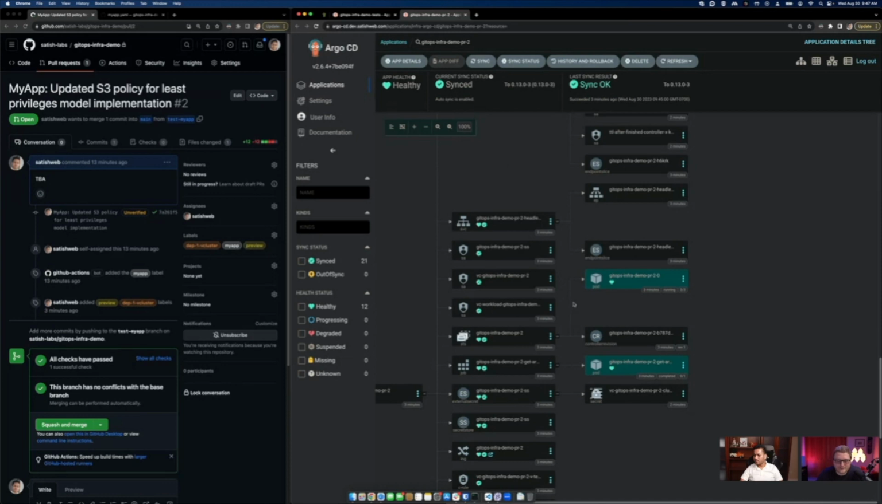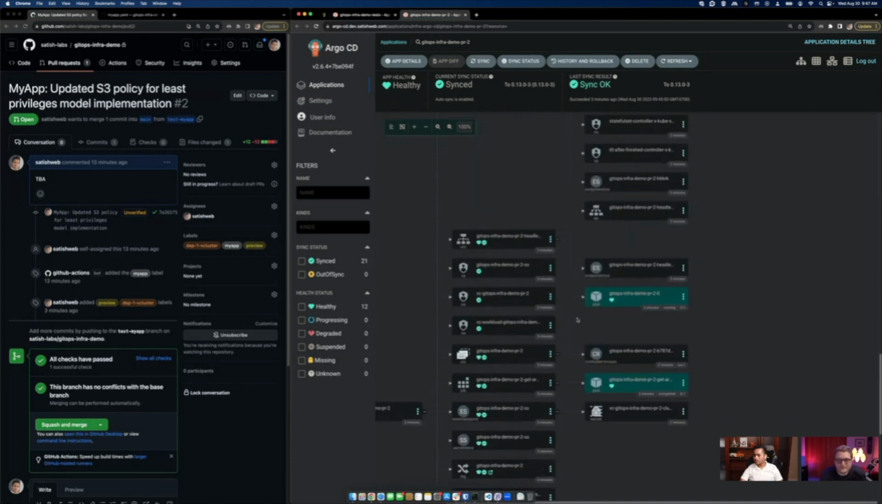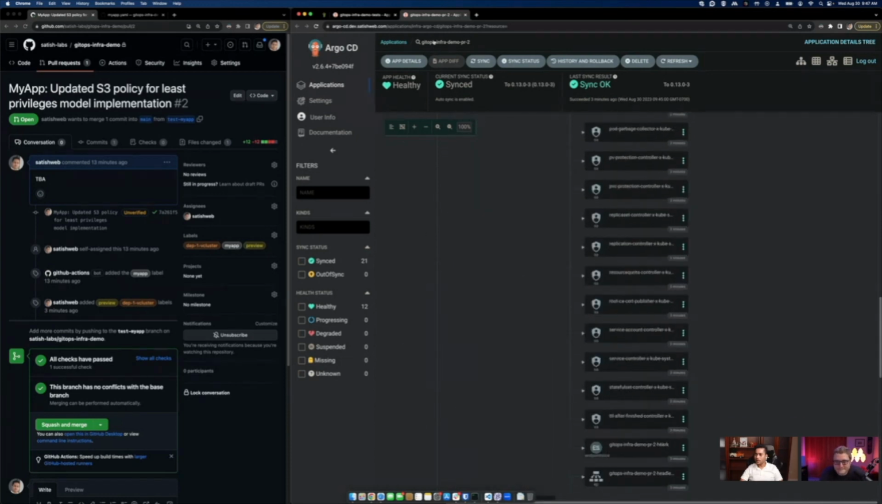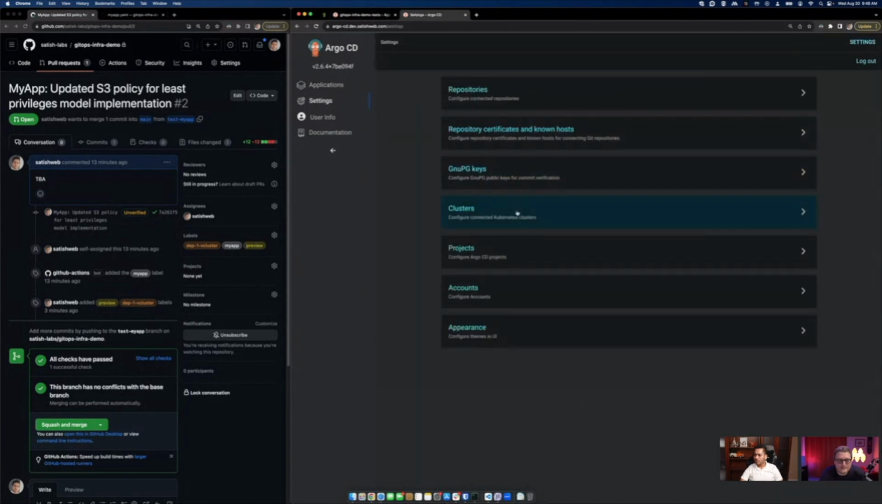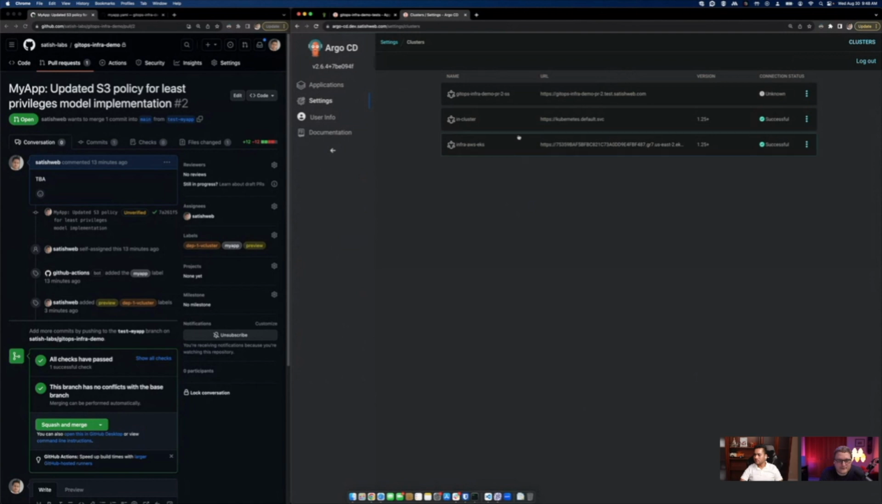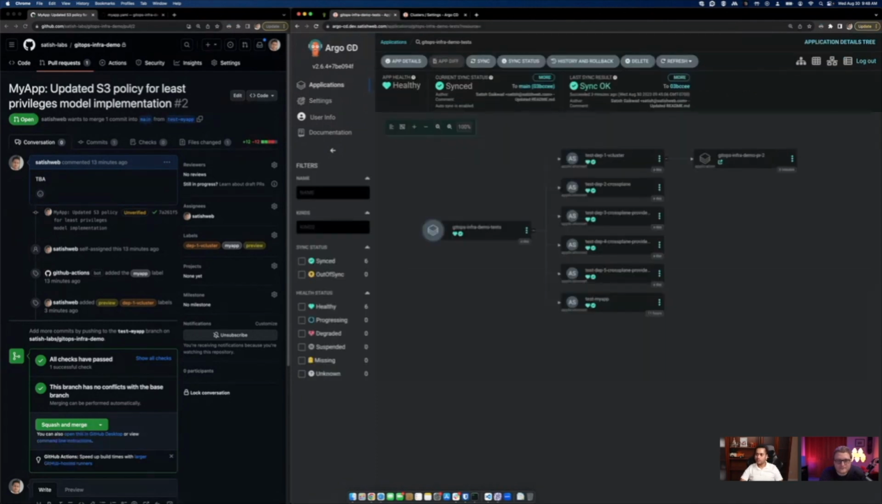So here, you can see the cluster is launched and we can quickly go into settings and look in clusters. Here we go. We can see the vCluster has registered itself. It shows connection status as unknown because Argo CD will not show a successful connection until one application is deployed on that. And we will do that right now.